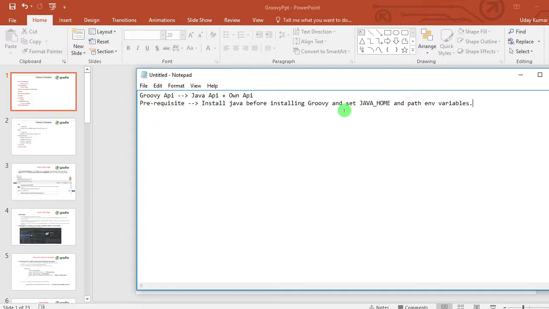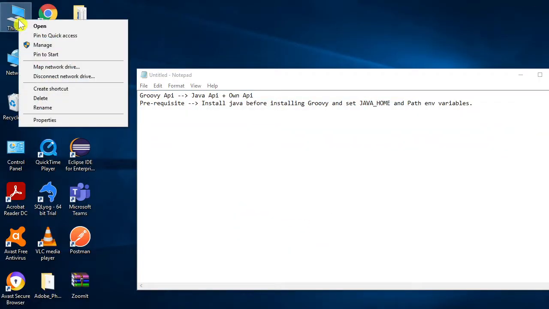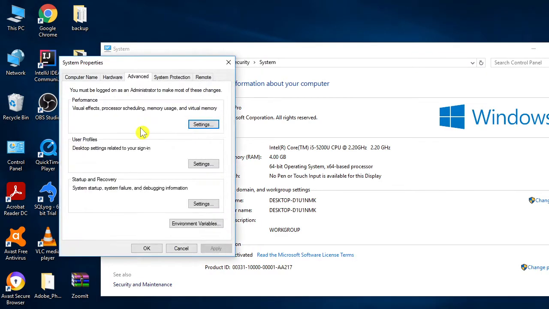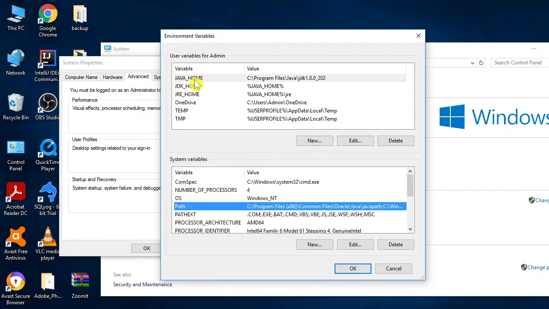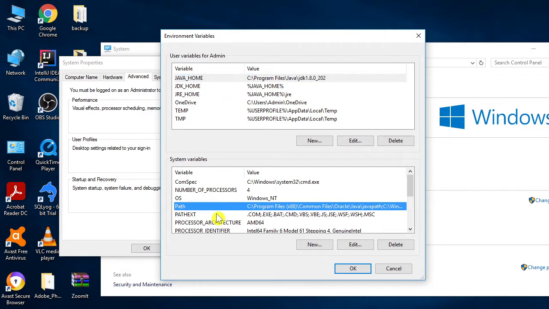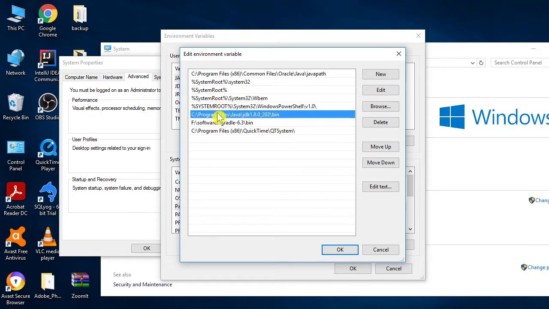So how do you set the environment variables, Java home and path variable? For that, we need to go to the properties of my computer. In advanced system settings, under environment variables, you can see the environment variables Java home and path. I have already set these variables in my system. Java home is set to the home directory of my JDK installation, and path is set to the bin directory of my JDK installation.